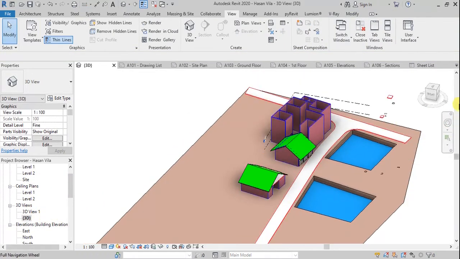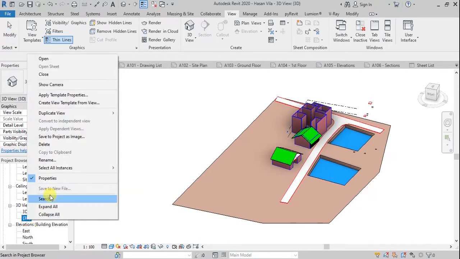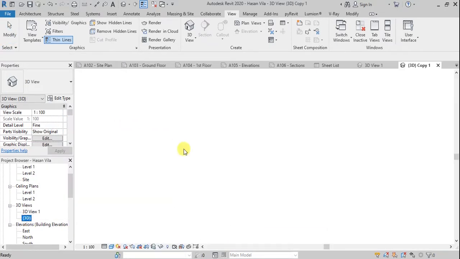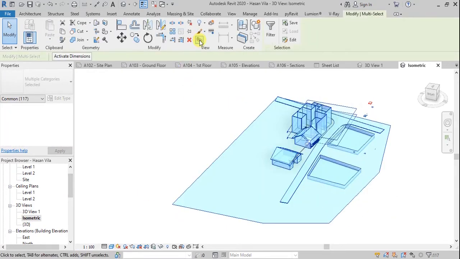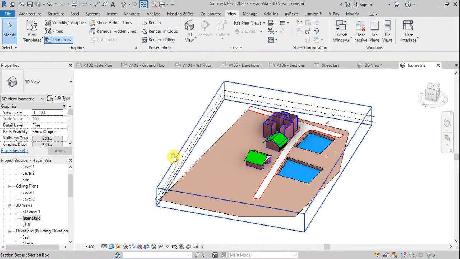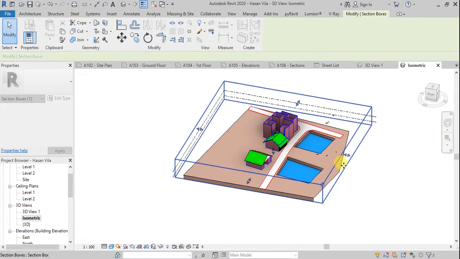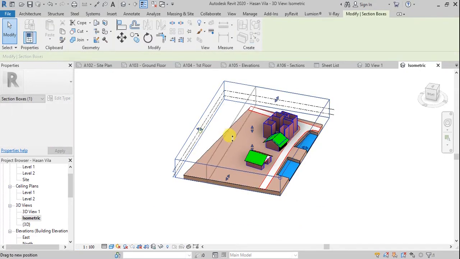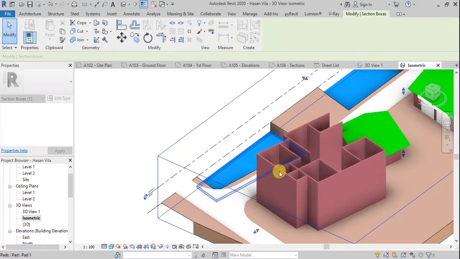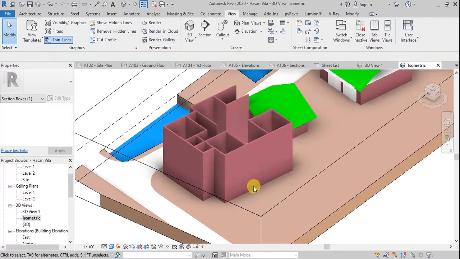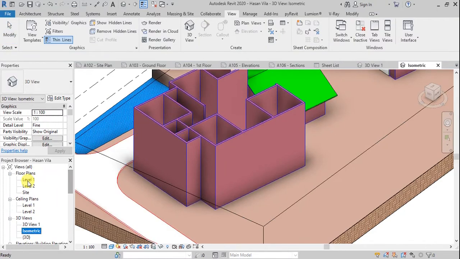So go to 3D view. Let's create some views to place this type of isometric. Now select the view and go to section box. Crop this as required to the view. Here my isometric view is ready. I can use this later.